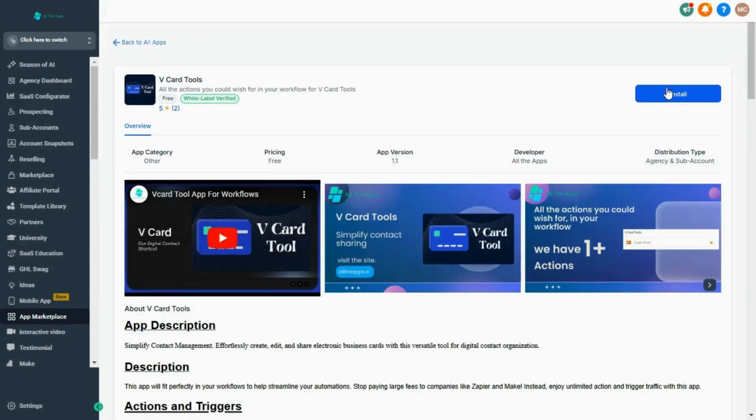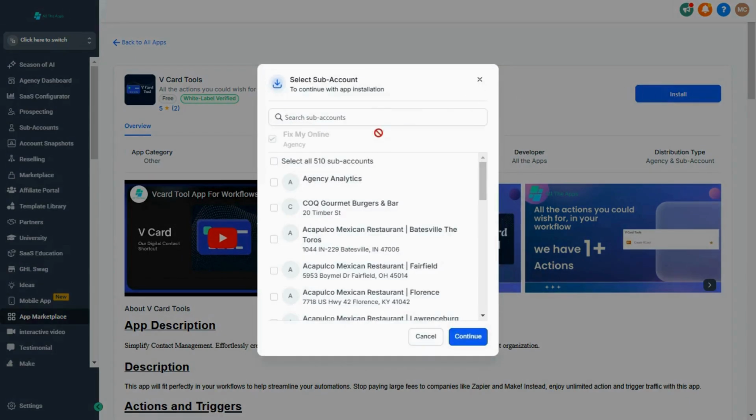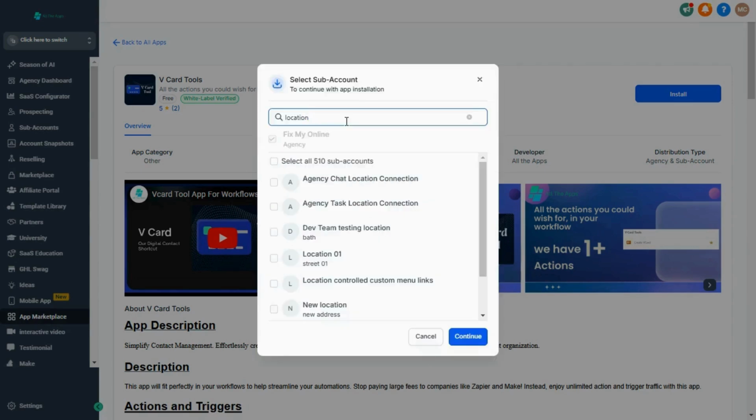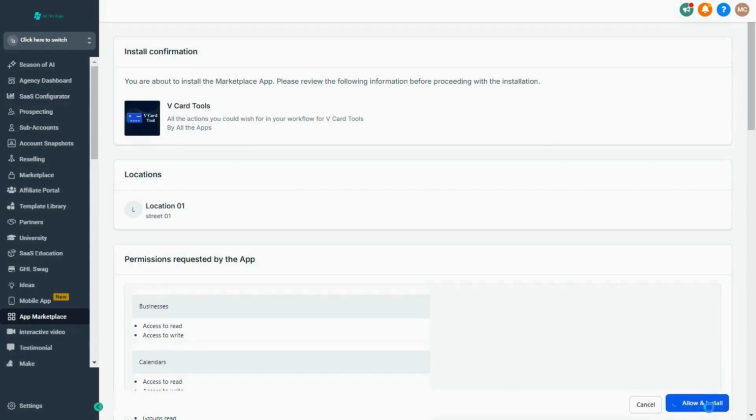It's up to you. You want to install it on any of your specific sub accounts. You can choose multiple sub accounts, or you can choose them all. If you choose them all, you can also enable automatic future installation from here as well. But right now, we will be just moving forward towards our specific subaccount, that is location 1. Continue with that, allow and install.